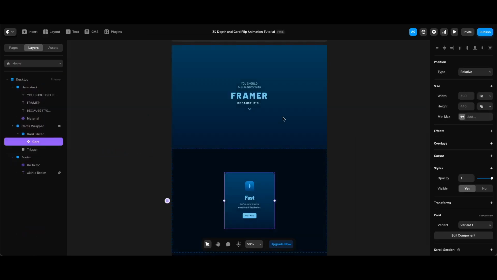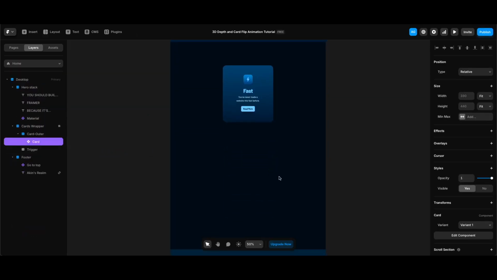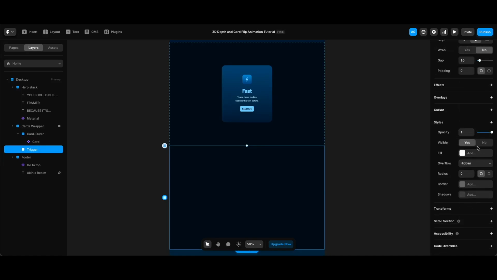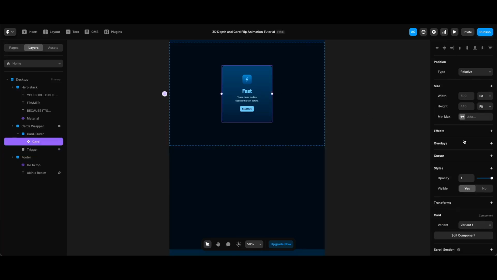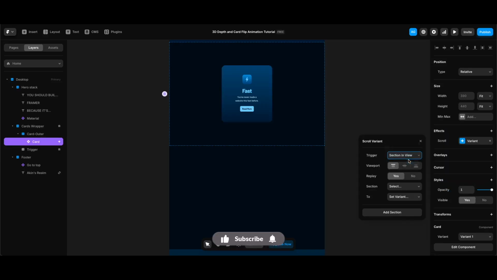Now we can go back to home screen, add a scroll section to trigger, rename it to keep it aligned with the variant number. Now we can add scroll variant effects to our card component, right? The trigger is gonna be section and view, viewport is gonna be center, section is gonna be 2, and variant is gonna be 2. Let's test it.